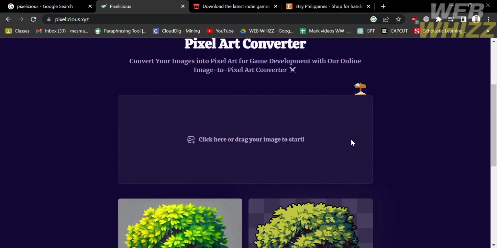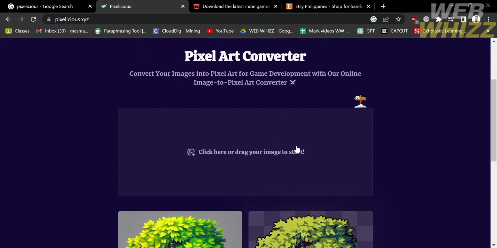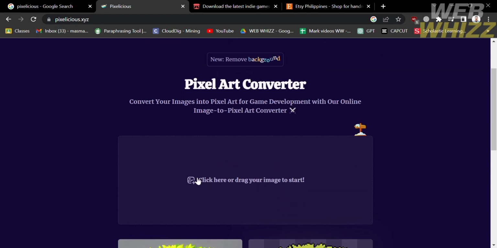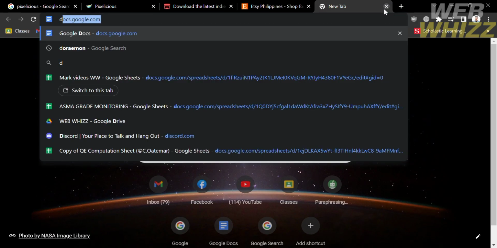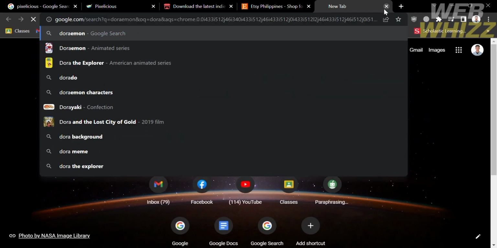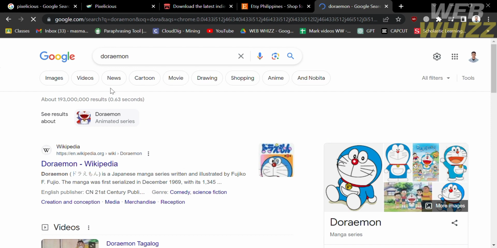And in order to convert an image into pixelated art, all we need to do is to import an image from our computer files. And to do that, kindly click on this and just choose the image that you want to convert into pixelated art, in which in this video, I'm going to use an image from the internet or Google, and I will be using that in order to create a pixelated art in this platform.